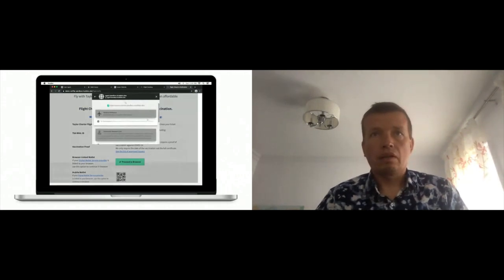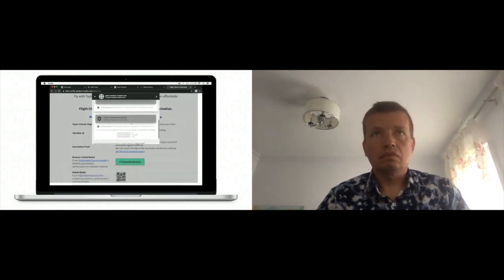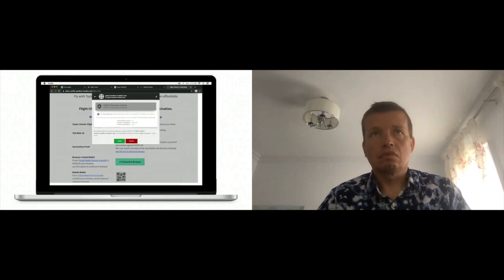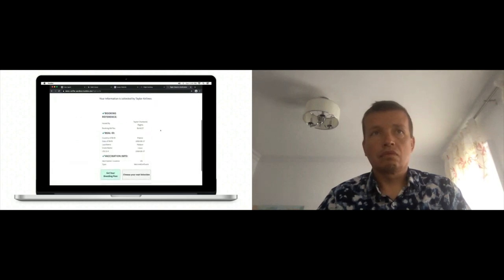Here's the wallet review screen. Booking reference will be passed over, permanent resident card will be passed over, and the COVID credential will be passed over, but only these fields: the issuing country and the name. That's the limited disclosure capability of that BBS+ credential. All of these have now been verified. And now he goes on to get his boarding pass.